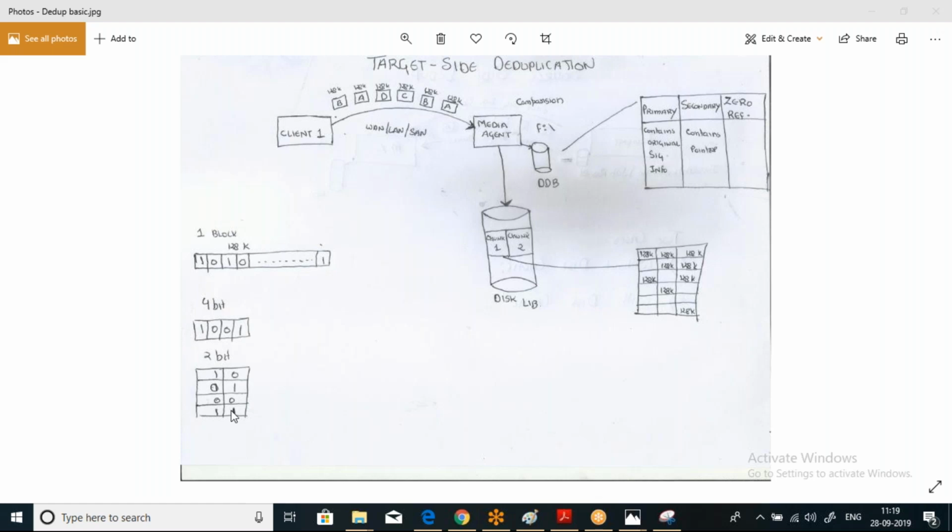So the hash algorithm will always say, whenever the data block 10 is coming up, I will assign a signature A. Whenever the data block 01 is coming up, I will assign a signature B. Whenever 00 is coming up, I will assign a unique signature C. And whenever 11 is coming up, I will assign a unique signature D. This is how the hash algorithm assigns signatures to the different data blocks. This is how the hash algorithm knows that this particular data block is the same, and I need to assign this specific signature to this particular data block.